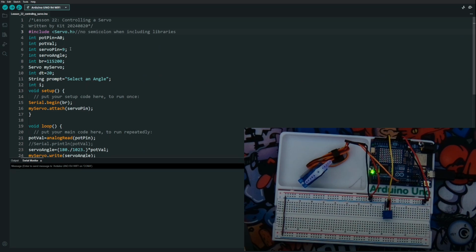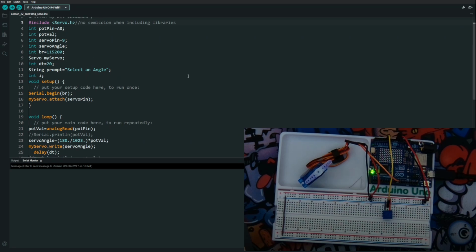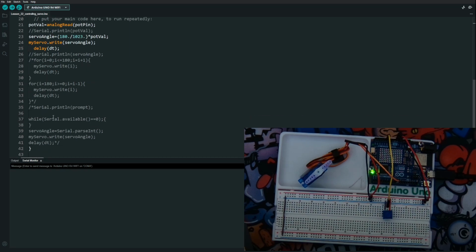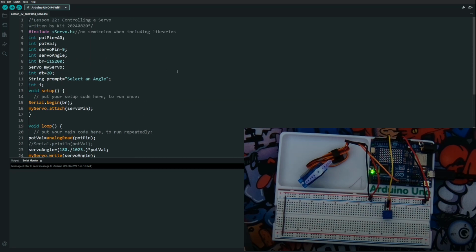Potentiometer value. Servo pin was the same. Servo angle was already established in that lesson plan. Baud rate was already established. My servo was already established. And the delay time was established in the lesson already. String prompt, that is if you're going to use it where a user selects the angle, but obviously I could have deleted that, but I just kept it in there.